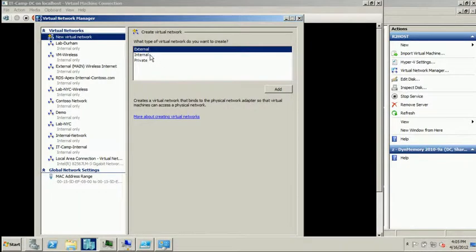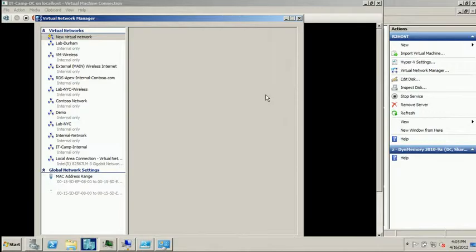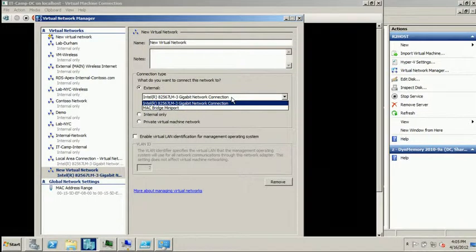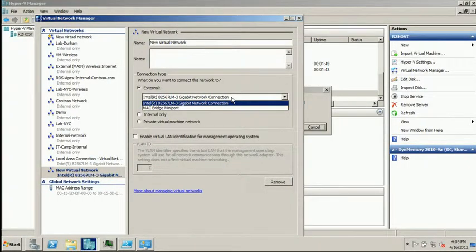If I do add, I have 3 types. I have an external, I have an internal, and I have a private. I just want to tell you real quickly what the difference is between these, but that's not the key thing that I want you to understand. The big thing is, notice my drop down. Now, I'm running on a laptop. Why is my wireless card not here? Well, that sucks. But think about it. How many people have wireless cards in their servers? Right? That's why it wasn't in there.